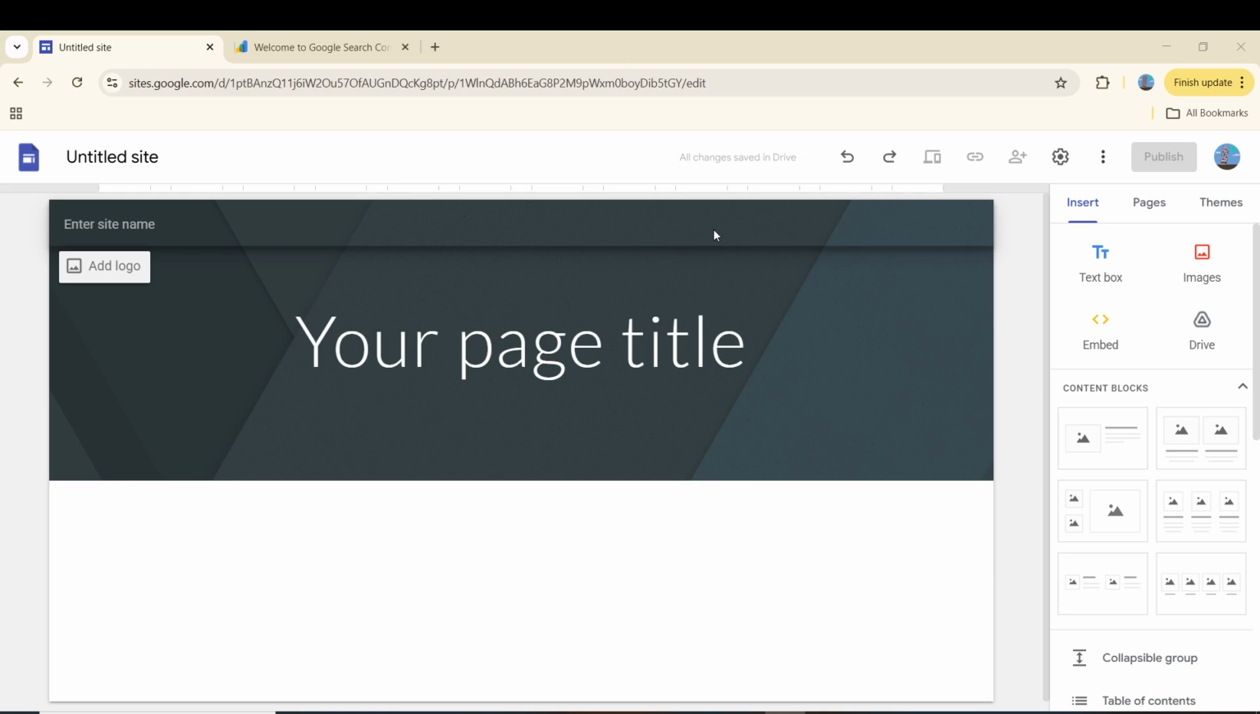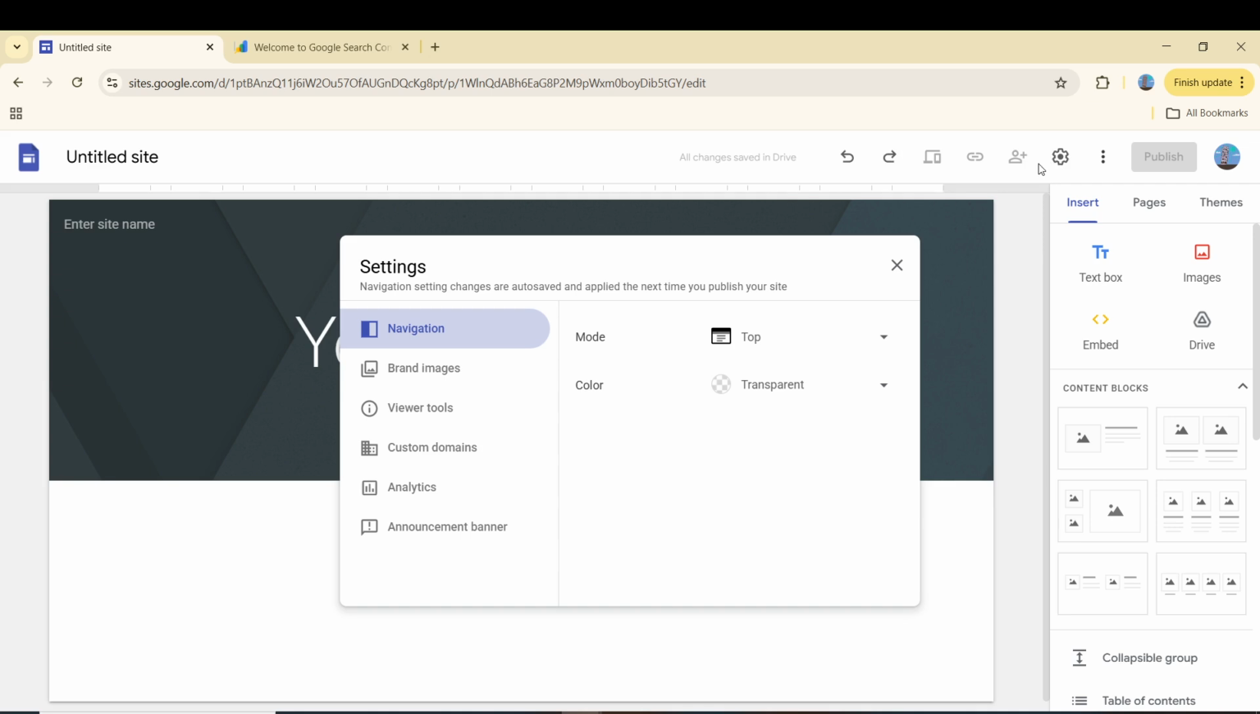Once the site editor is open, look to the top right corner of the screen and select the Settings option, shown as a small gear icon. This is where Google Sites keeps the publishing and domain options.